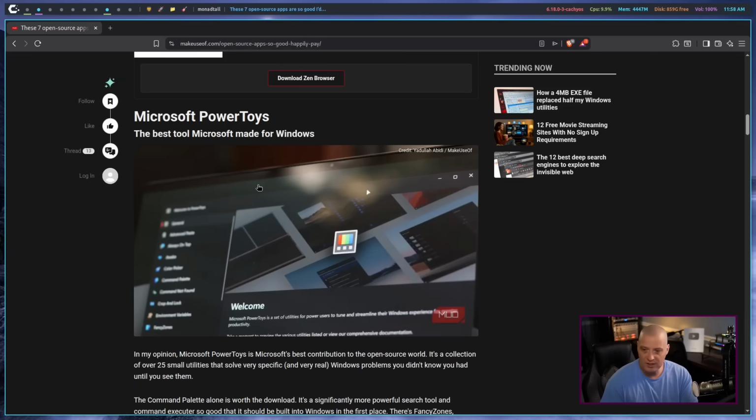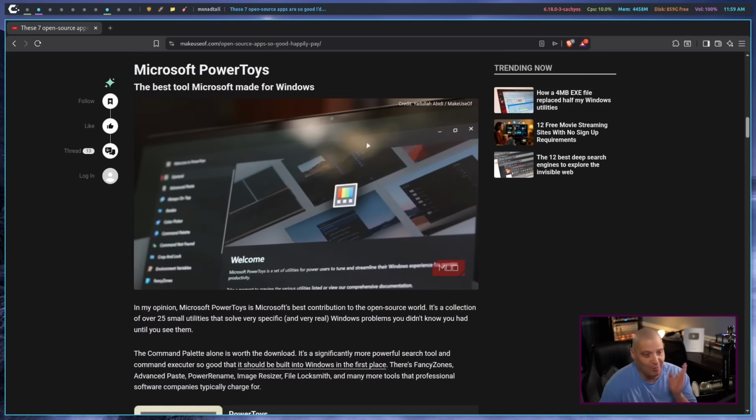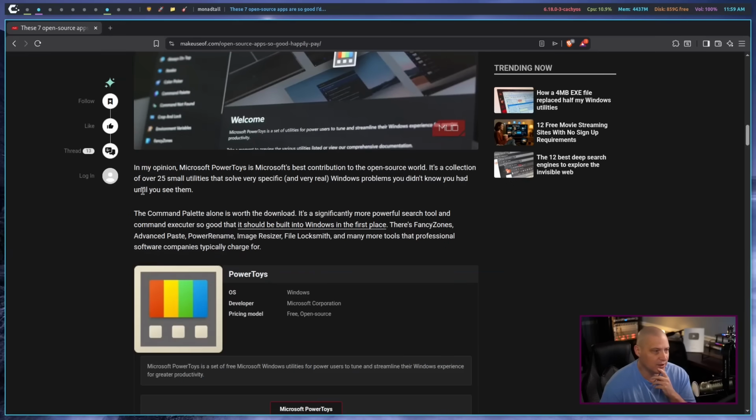Now, number 2 of his 7 open source apps that he'd happily pay for. Now, this is interesting. Microsoft Power Toys. So I am not familiar with this, because this obviously is not a Linux program, right? It's a Windows program. So Power Toys, here in the article, you can see it's a collection of 25 small utilities that solve very specific and very real Windows problems that you didn't know you had until you see them.